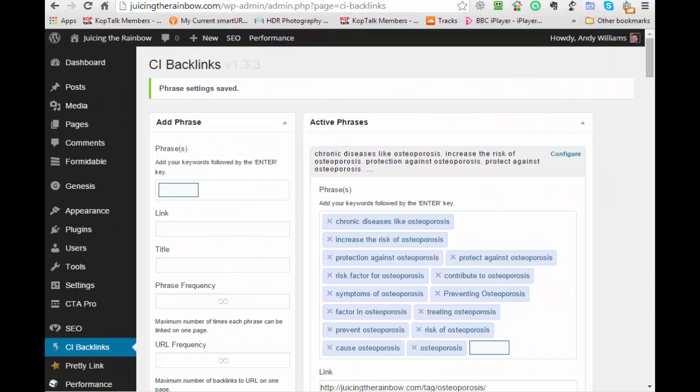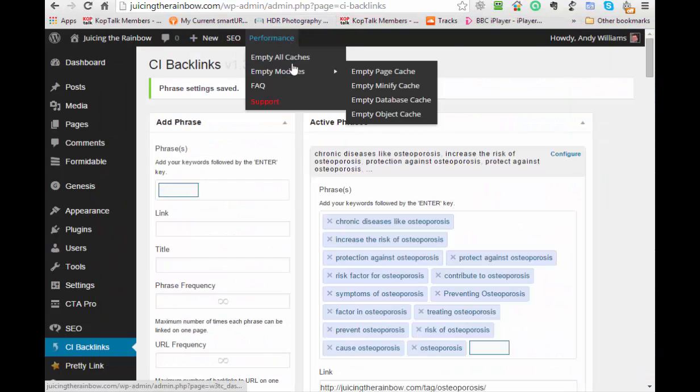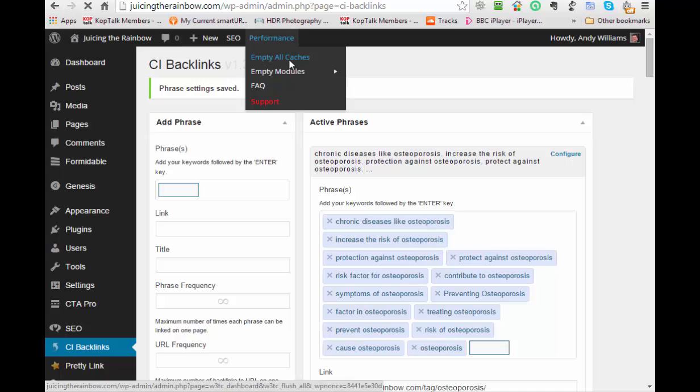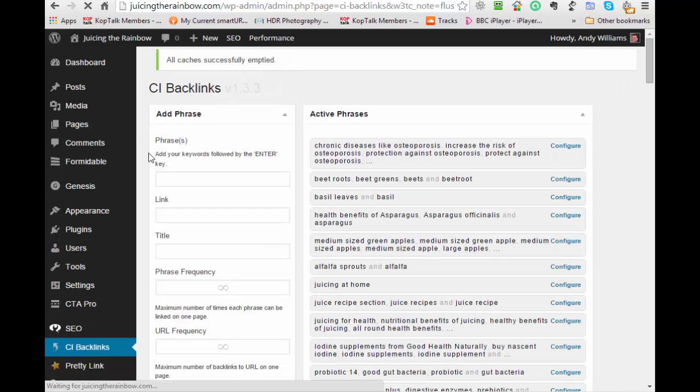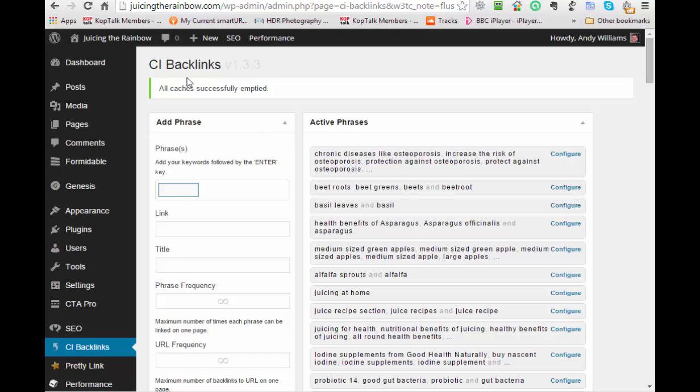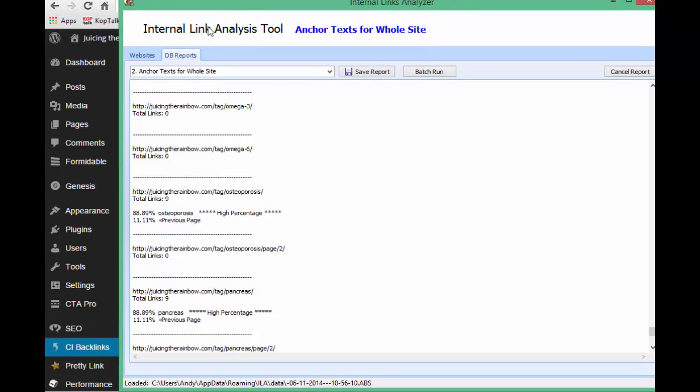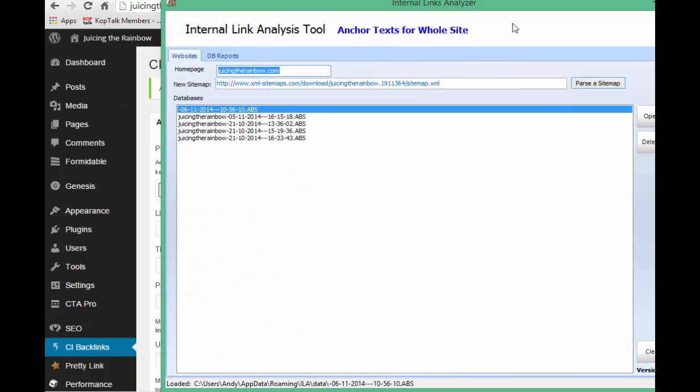What I'm going to do is, the first thing I'm going to do is I'm going to empty all caches on the site, because my site is using a plugin to cache the pages, which means they're stored, and I want to delete the caches because I want those pages to be reloaded, because if they're not reloaded, then I'm going to get the same results as before.